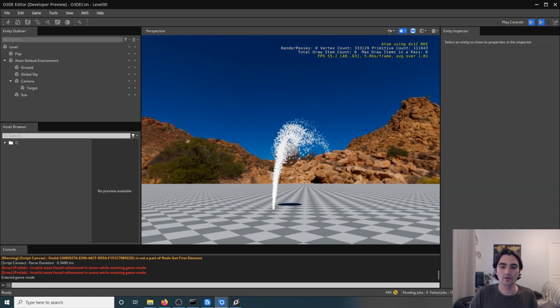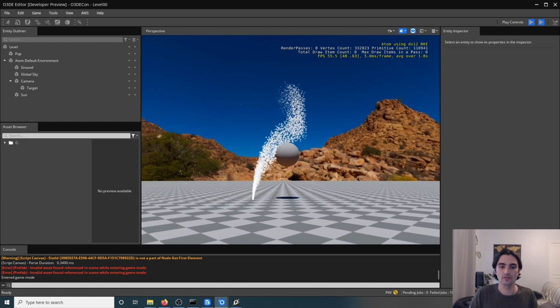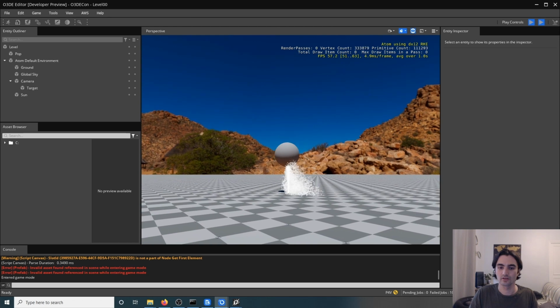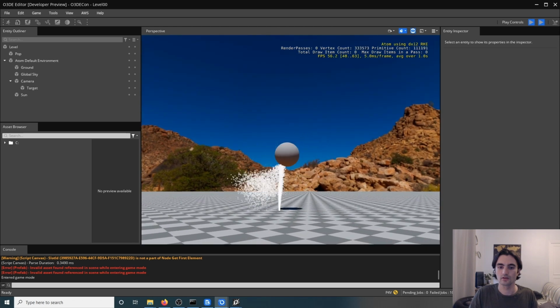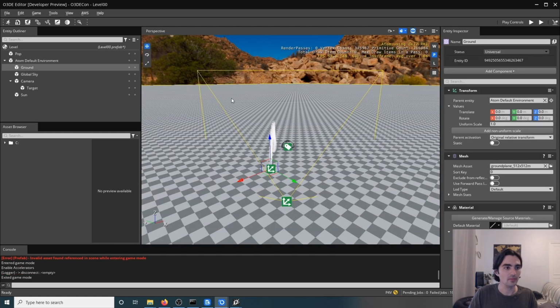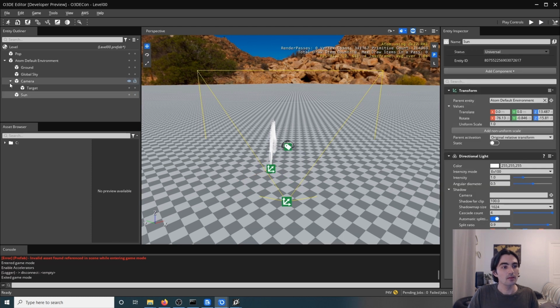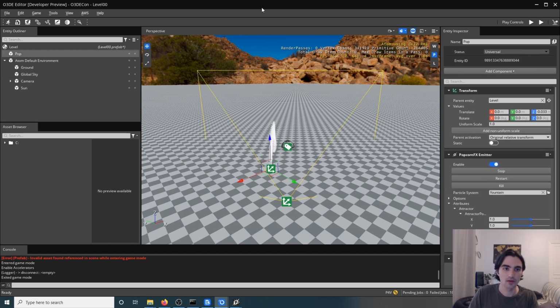Let's try with some more particles. Nice, interesting patterns. Okay. So we've seen how we can control attributes. It's quite powerful. There is another type of attribute which I'd like to show you. Let's remove this effect.